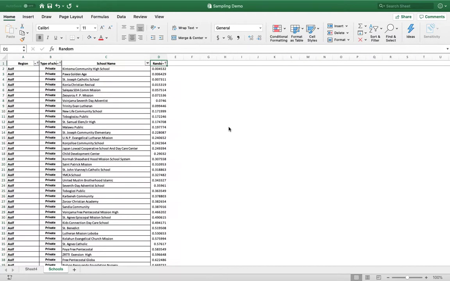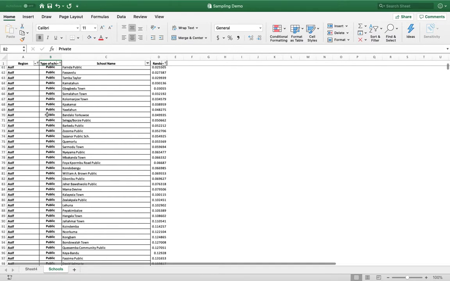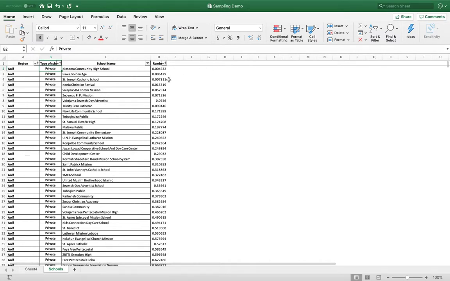And once we press enter, look at that. Isn't Excel just amazing? We have a list organized by our region, so we're starting alphabetically, AOF. And then within that, the Excel gods have organized by type of school, private and public. If we scroll down, you can see there's a list of public. And then finally, Excel has put it into a random order for us.